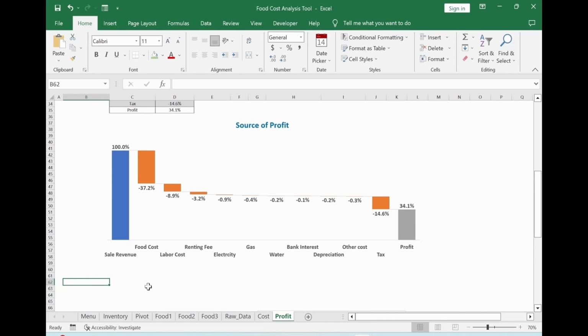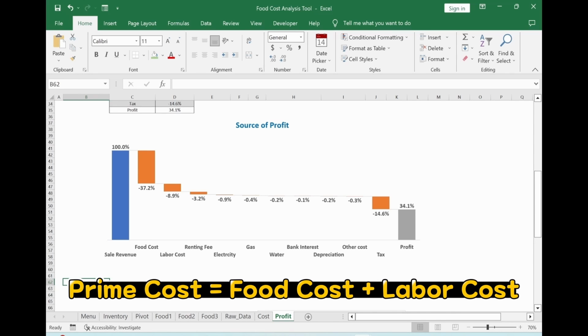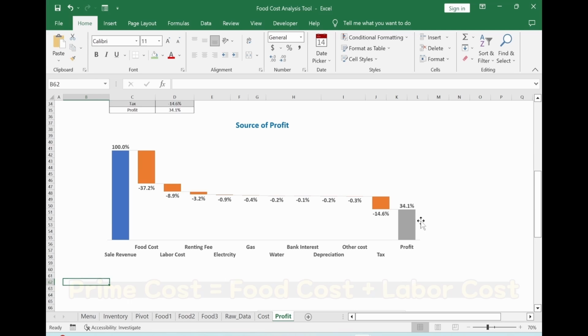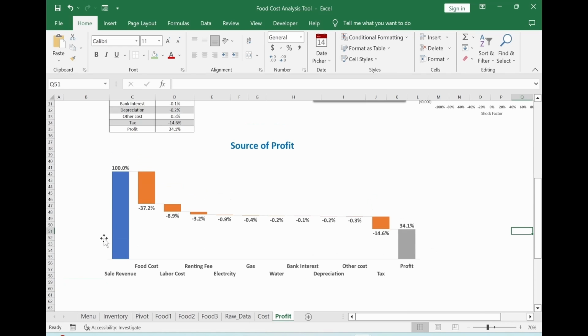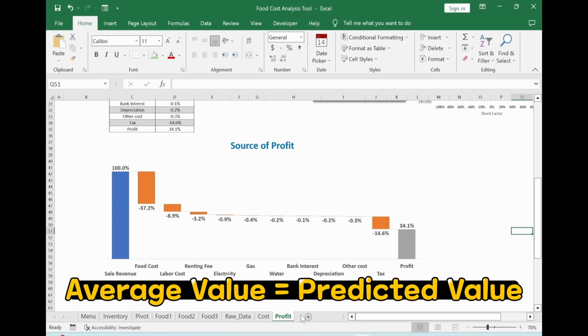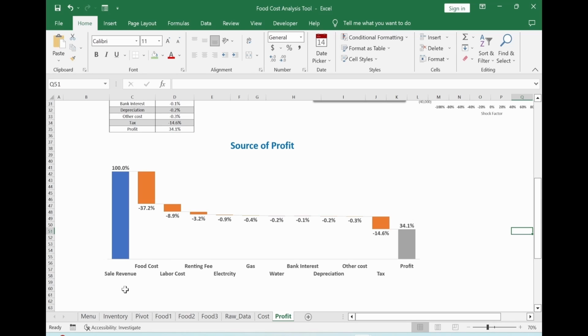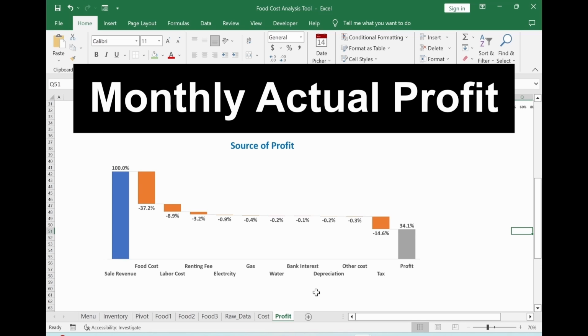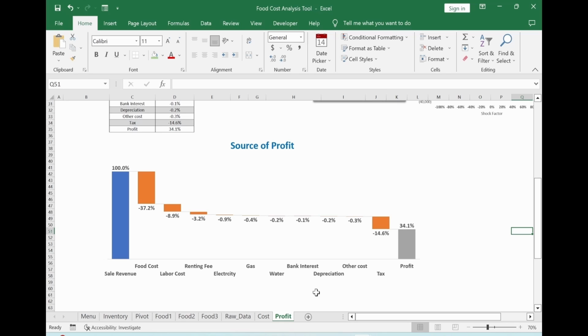Based on this chart, we can see food costs and labor costs are the prime cost. In the end, we have this much of a profit. The figures in this chart are based on the average value of a restaurant, which is also used for predicted value and so on. What if we have more detailed information, from sales revenue until profitability, on a monthly basis? Then we can have a different look at how our restaurant is moving month by month.